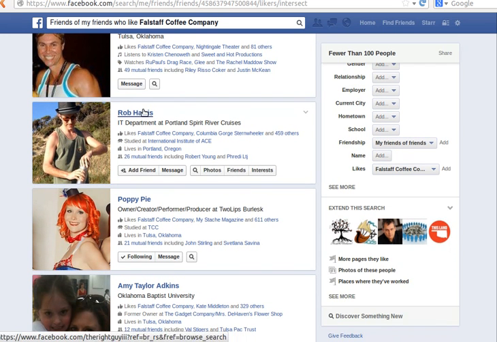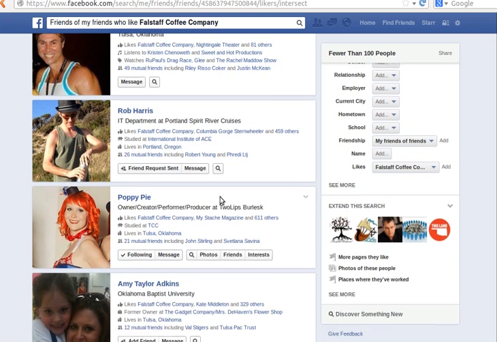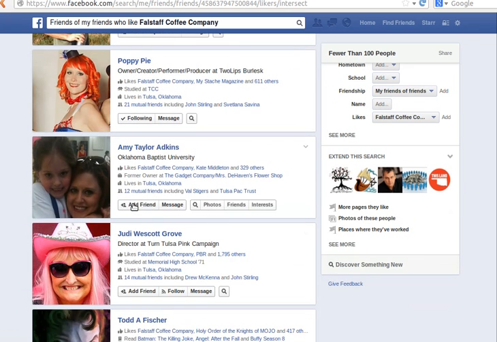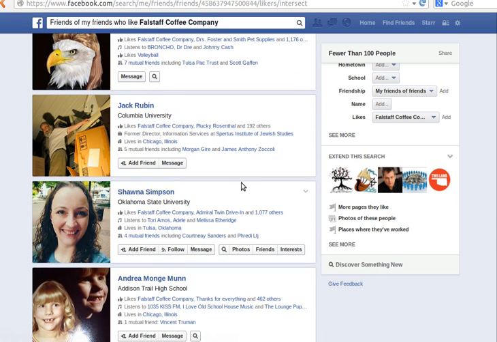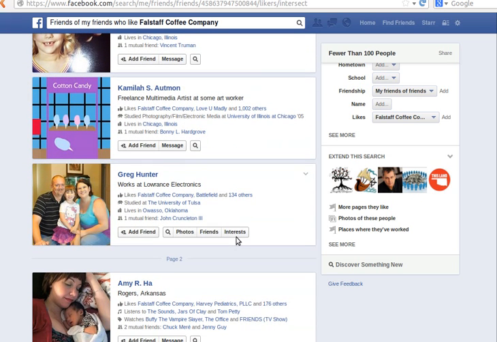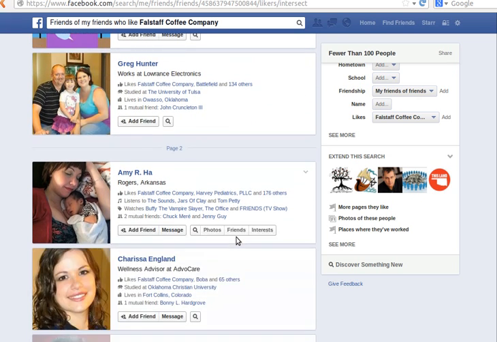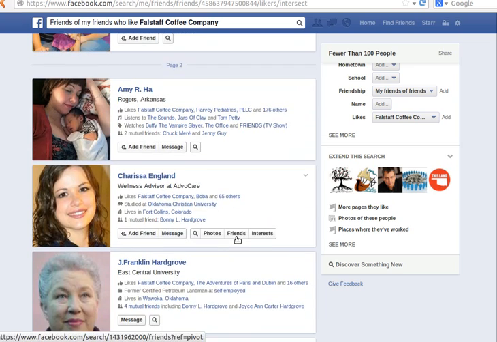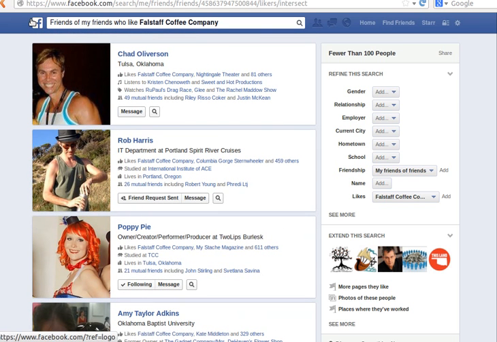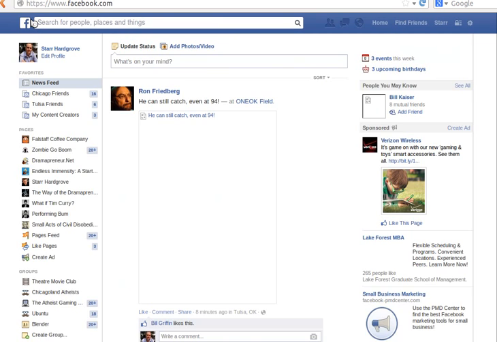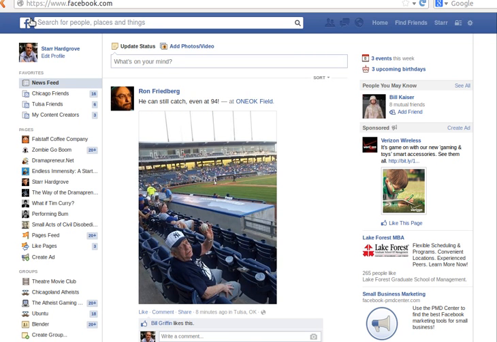These may be people that I don't even have a connection with or have lost connection with. I want to add Rob Harris because Rob Harris has been a good friend of mine for a long time. I want to add Amy Taylor Adkins here. All of these other people may be in my location or maybe are wanting to connect with me in some way, shape, or form. This is a great way to reconnect with those people. So keep in mind that this will start to open up the world for you, and there are a lot of different ways that you can do that.